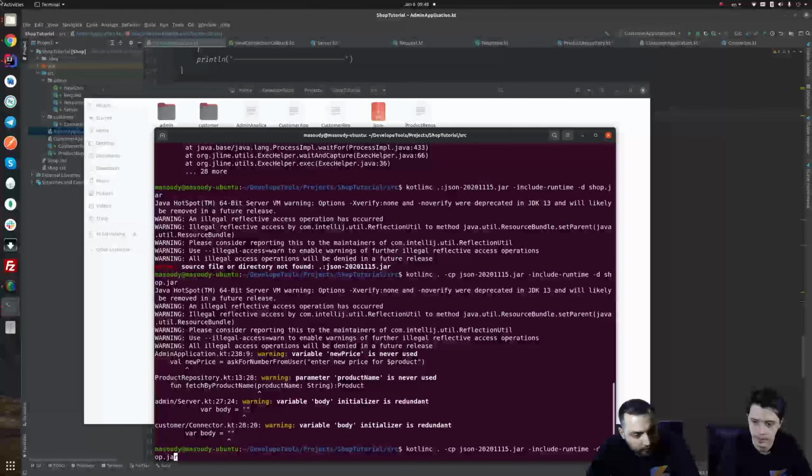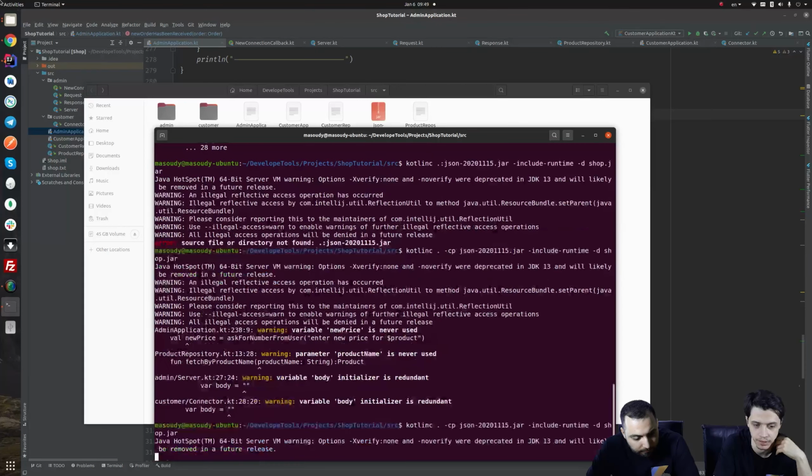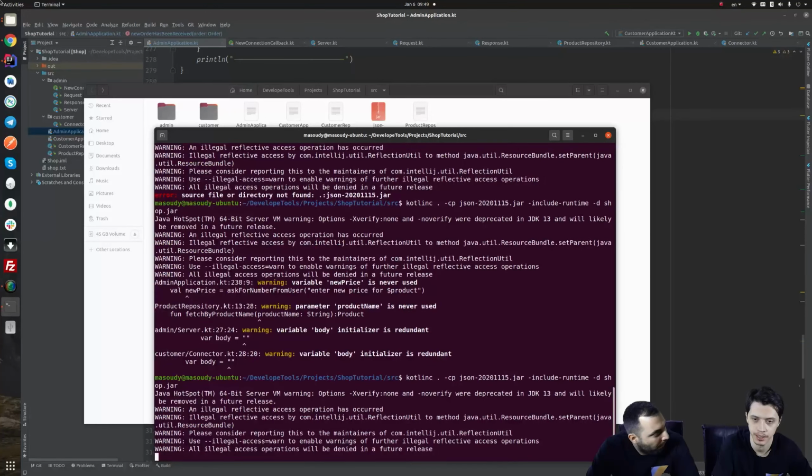Okay, we give all the files and folders of .kt files that kotlinc should compile, and with -cp we give all the libraries that it needs, and then we tell it to include the runtime of Kotlin, and we tell it to output a shop.jar file. Then it tries to compile and make all of it as one unit, as one .jar. Of course, we can tell it to include also the classes inside the jar library.